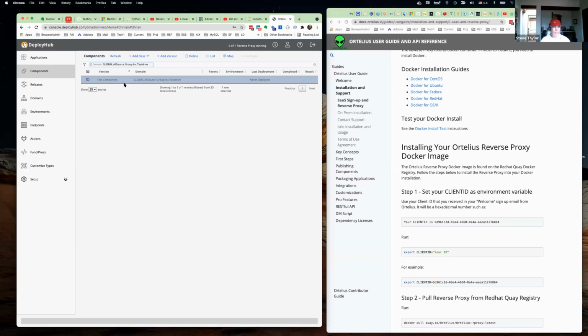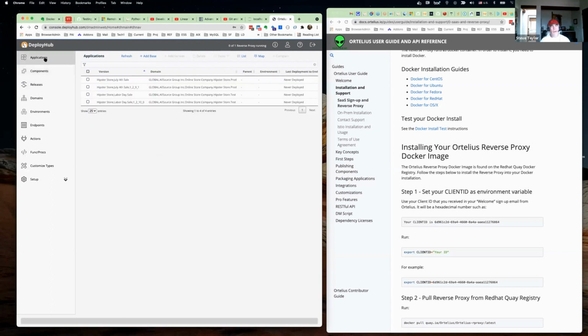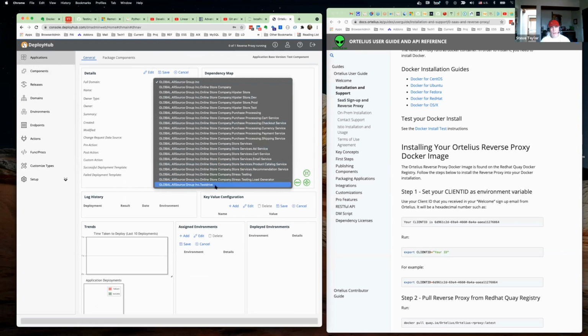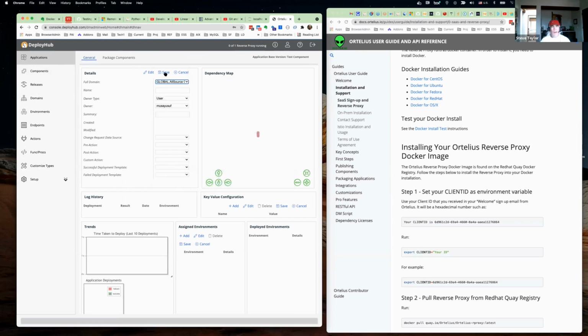And then on the application side, it works the same way. We're going to say add base and select the same domain, the test drive. And you could put in a name like my application or my app. Perfect. And save that one.